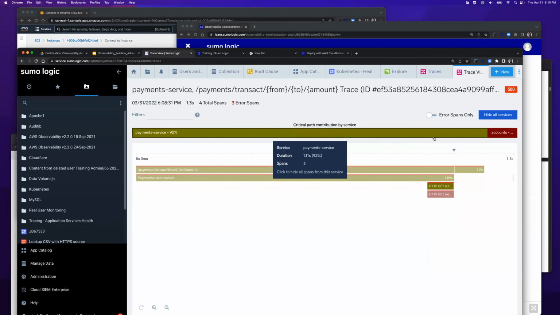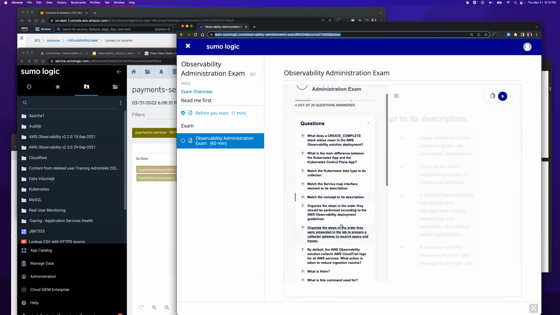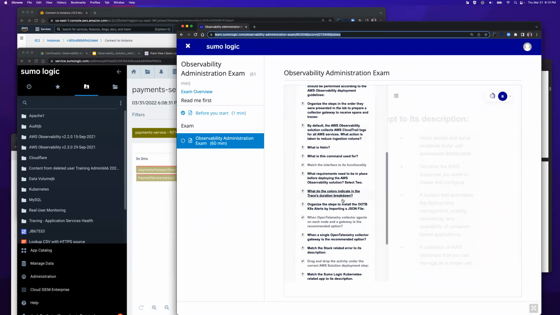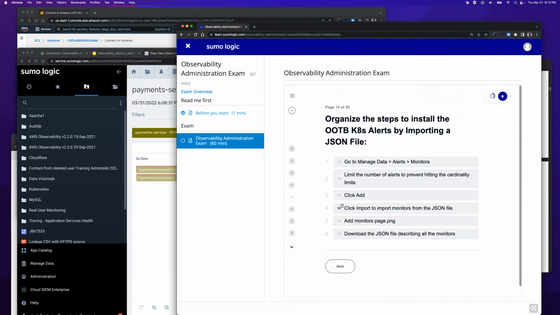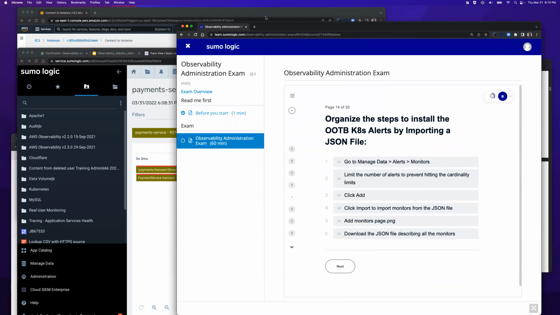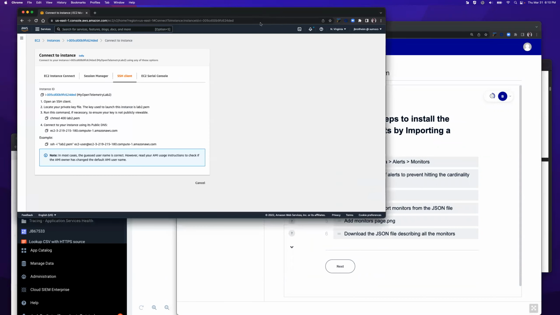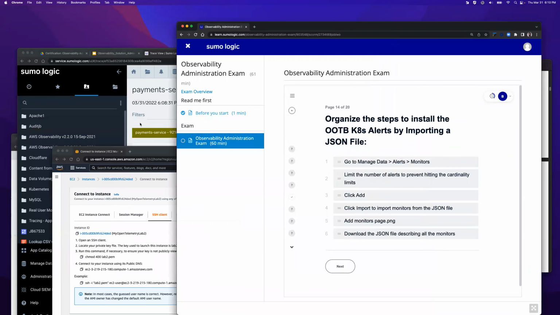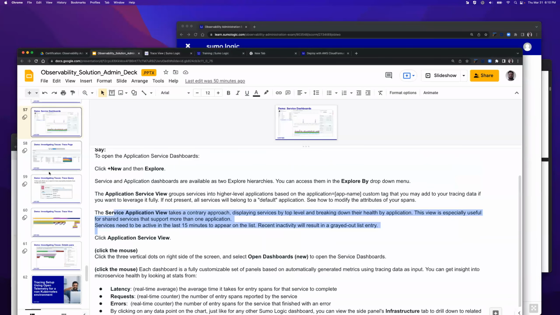Organize the steps to install the OOTB, out of the box, K8s alert. Yes. Did we even go over that one? No, we didn't. I'm trying to think. It should be in the... Let's see, where are the steps in the... Let me check on that.